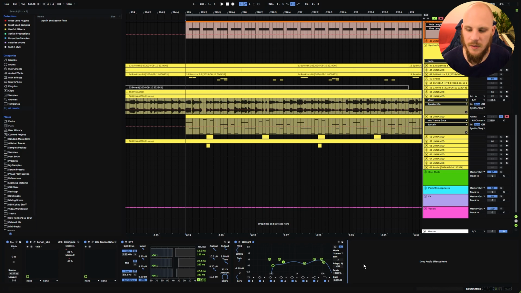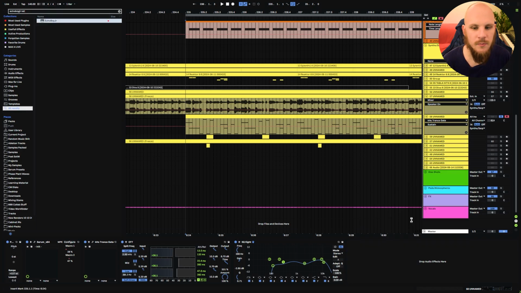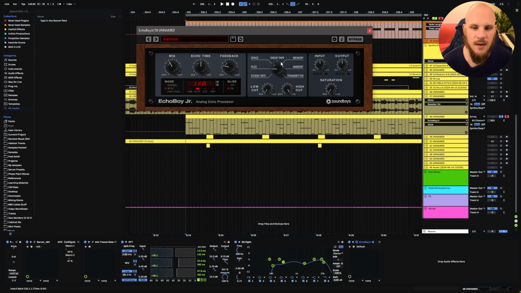So now let's add some of that magic, which is going to be the delay and the reverb. I'm going to go with Echo Boy Jr. over here because I really like some of the characteristics that it has. Specifically, maybe the transient or the memory is going to work over here in terms of these 7 settings that you see over here.